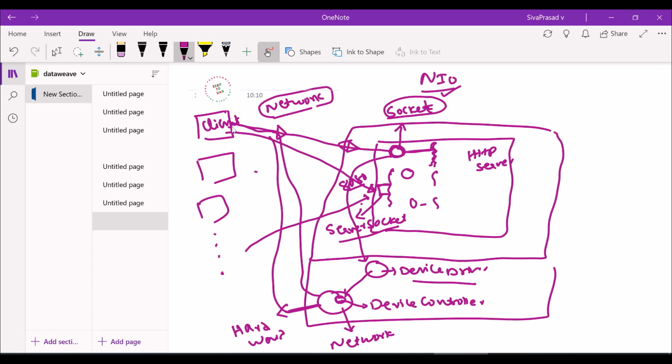So who will actually get the data from the network? The device controller will get it, and it might be slow. Until the device controller gives the data, my thread will be in a blocked state. My socket will be waiting. Once my thread calls socket.read to read the data, the thread will be blocked. So this is a scenario of blocking IO.